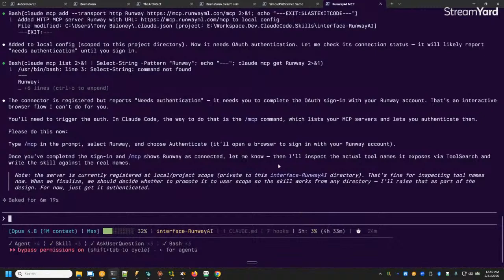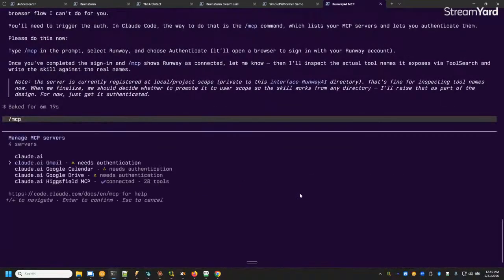All right, let's see where we're at. We have our connection starting for Runway. The connector is registered, but needs authentication. Needs you to complete the OAuth for Runway. There's an interactive browser flow I can't do for you. Please just type MCP in the prompt, select Runway. Okay, I got you. I may actually have to restart the session, and I do.